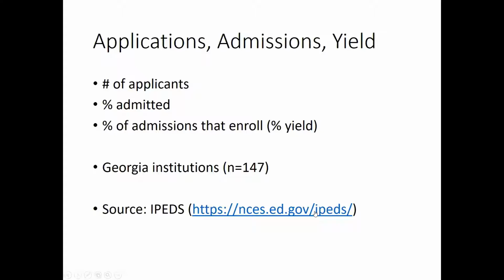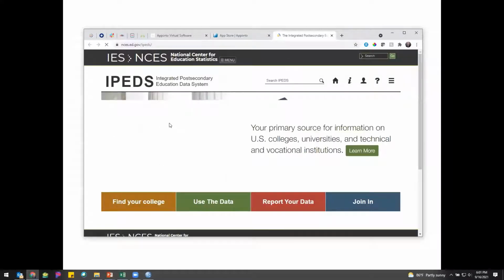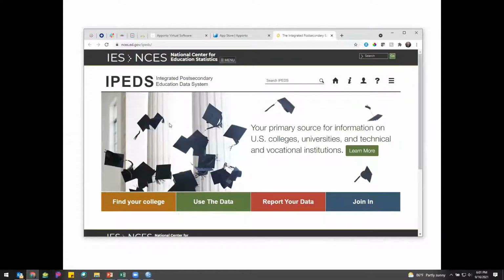This is IPEDS, the Integrated Postsecondary Education Data System. It's my go-to because I am a data provider. I am a coordinator for all of the institutions in my system to provide data.